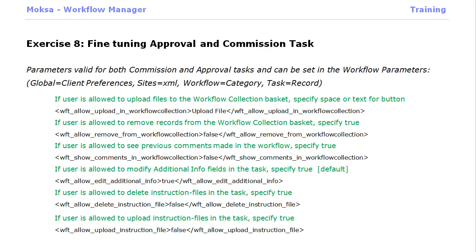At any level that you do it, it will automatically apply to anything that resides below. The top level is the client preferences, which applies to everything in Workflow Manager. If you do it in the site's workflow manager.xml folder, it only applies to anything within that site's environment and overrules whatever you defined in the level above.